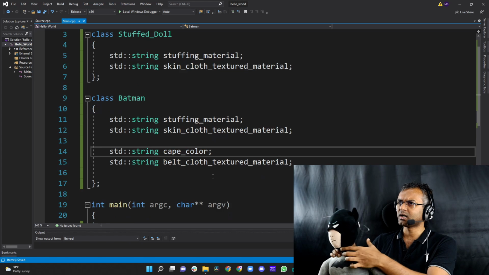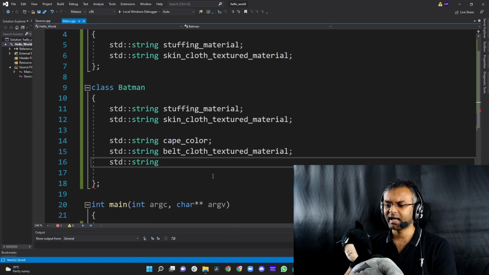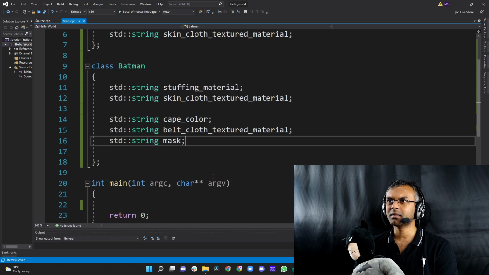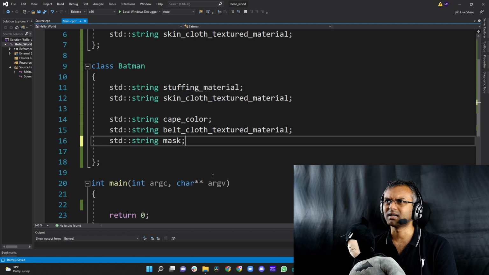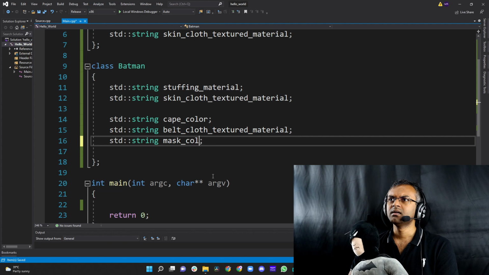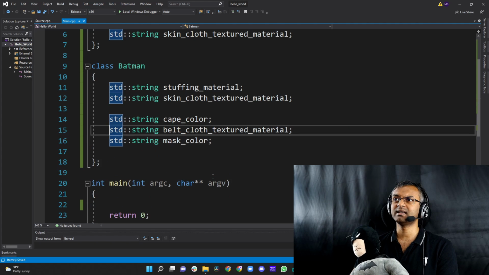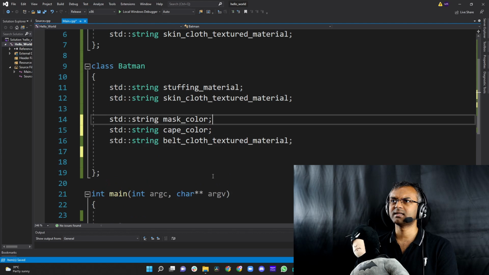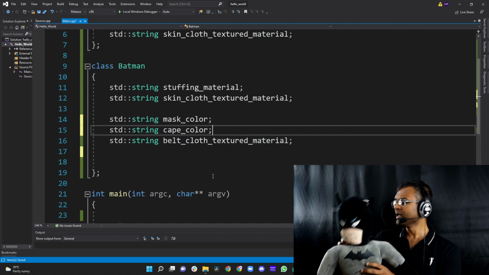It's got a mask, right? A Batman has a mask, so that's important to Batman to keep his secret identity. It's a bat mask. I think it's obvious that Batman's mask is a bat mask, so we just call it mask. Mask color. So these are all the different things that Batman specifically has. He's got a mask and a cape and a belt, right? So these are specific to Batman.